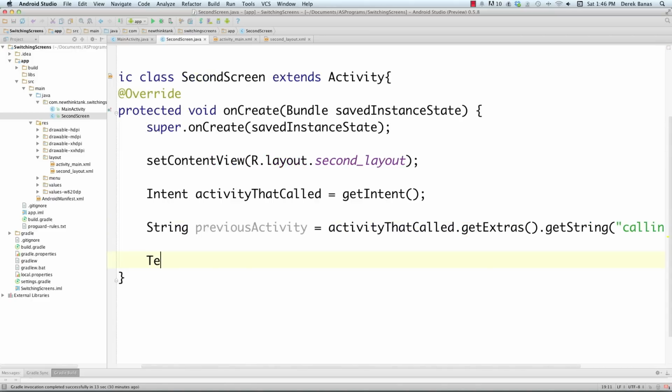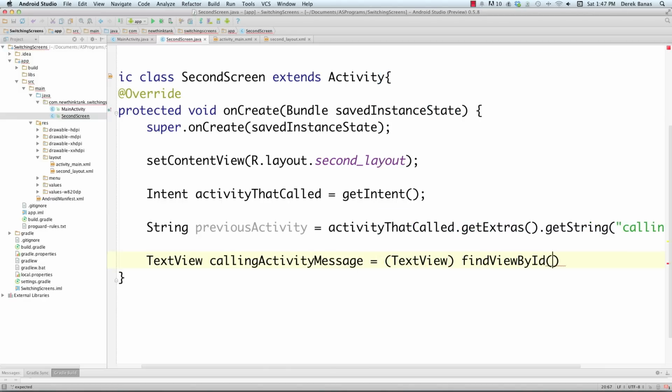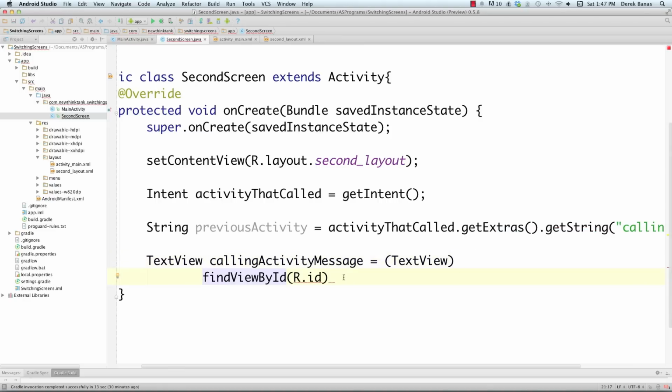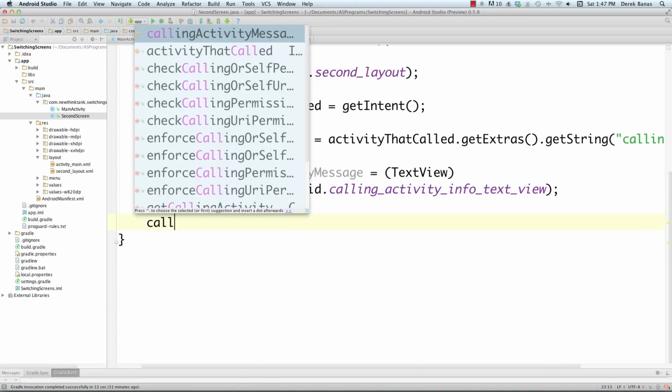Back over into second screen. Now we're going to create our text view so that we will be able to send a message inside of our second screen so that we can display, hey, main activity was the one that called for the screen to open up. So calling activity message is equal to, and we have to convert this to a text view because that's what it is. It comes through as just a regular old view, and we have to say this is a text view. Find view by ID, and R.id. Put this on second line if we wanted to. It's not going to hurt anything. And then dot calling activity info text view. And that's where we're going to put our additional new information about what activity called this guy. And to do so, we just go calling activity message, that guy.